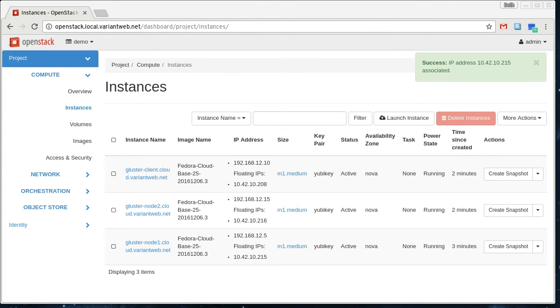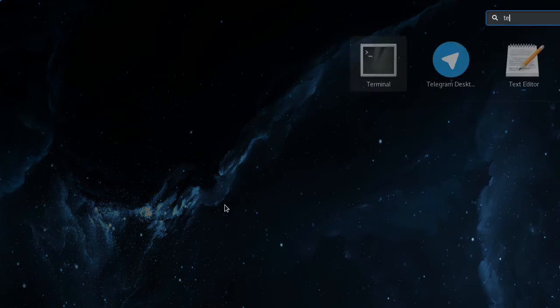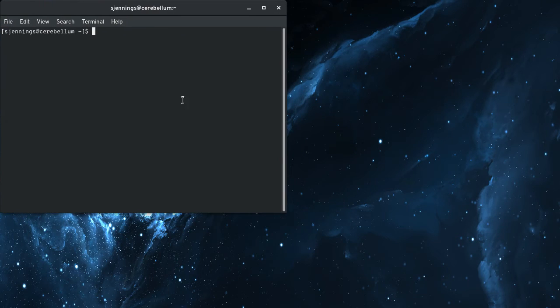Okay, so that built up the infrastructure, that's all done. Now you can see that these are three from scratch Fedora 25 machines. So what we are going to do is log into these nodes.